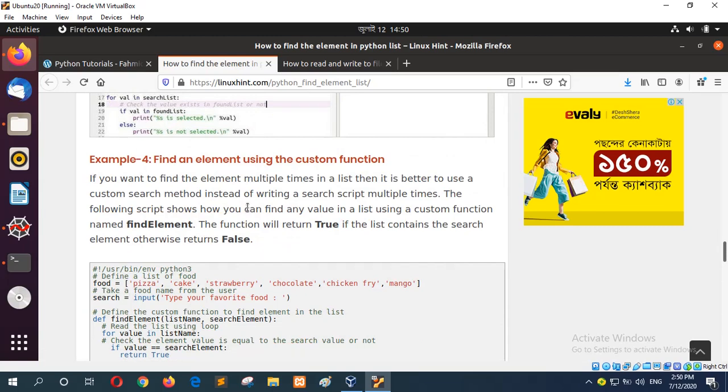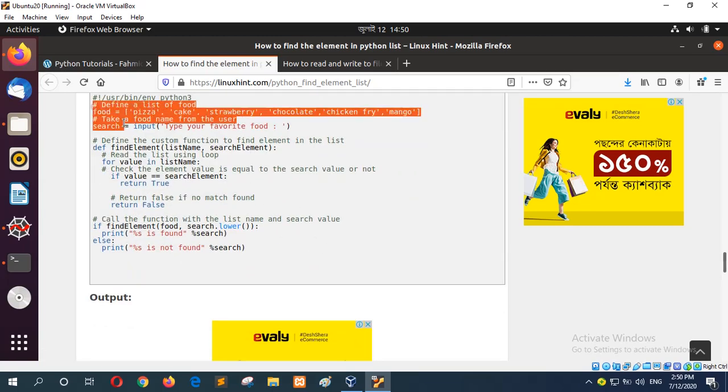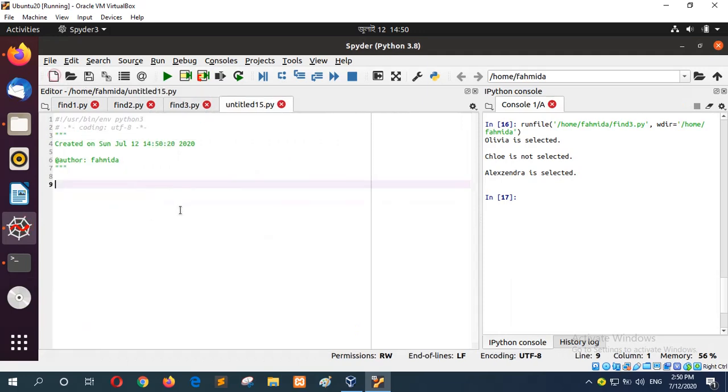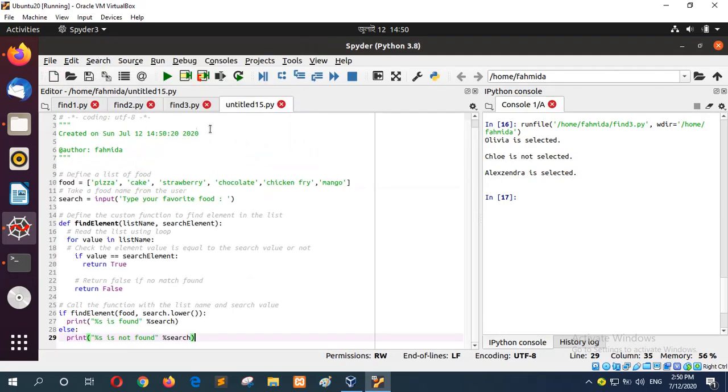And the next example, find an element using a custom function. You can define your own function to search for a list item. This example shows this way. Here a list food is defined with 6 item values, and a favorite food will be taken from the user. And this is the custom method find element that can take 2 arguments: the list name where you want to search the item, and the search element that you want to search. And here an if statement is used to get the return value from the custom method. When the user types anything, suppose cake, and here food.